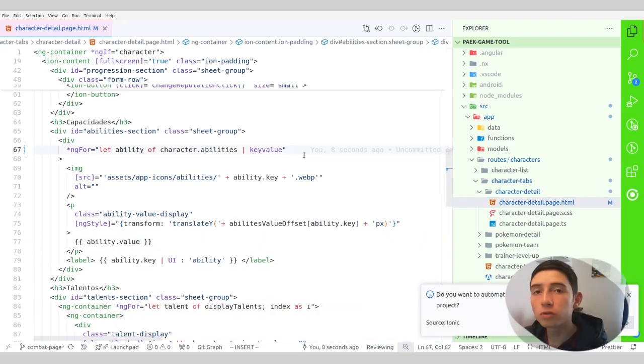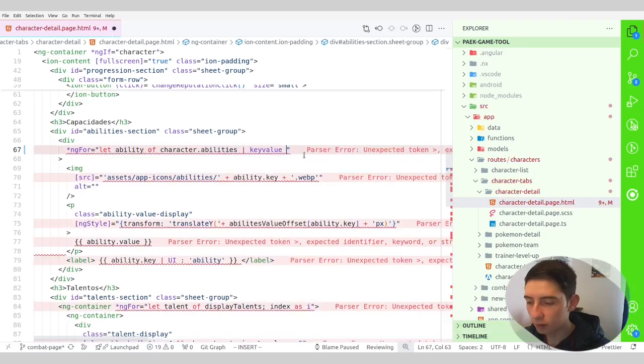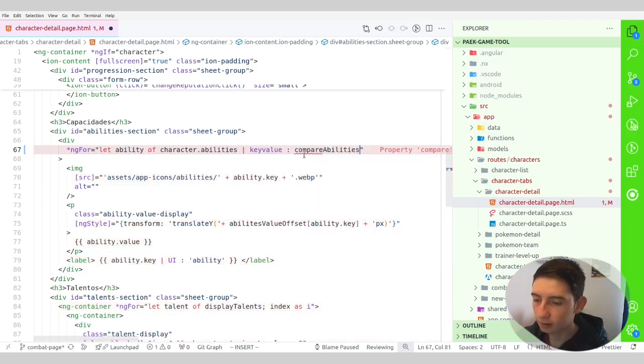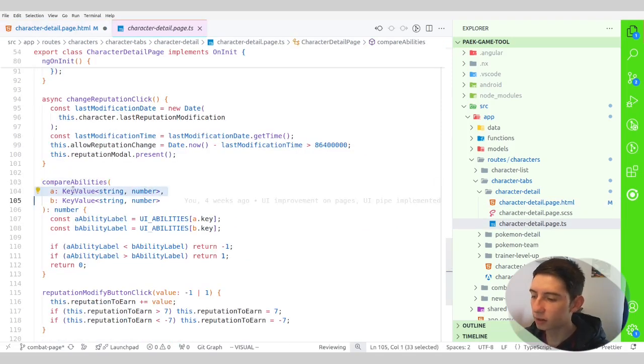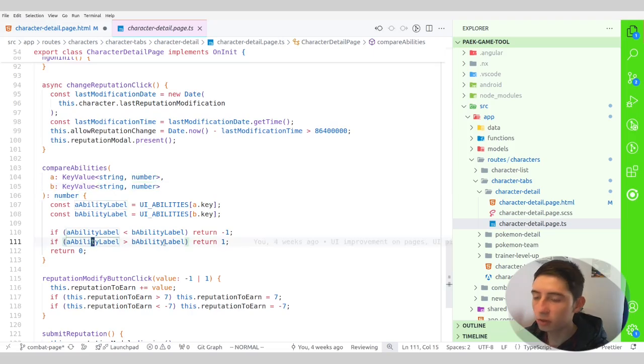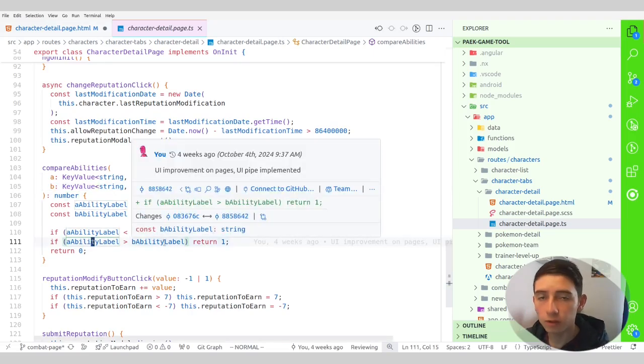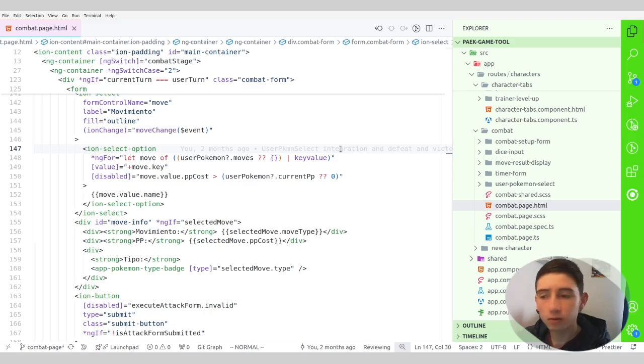Also, if you want to sort the array that the keyvalue pipe creates, you can use the pipe parameter and pass it a function like this. This compareAbilities function takes two key values and returns a number, just like when you use the sort function in an array in TypeScript.